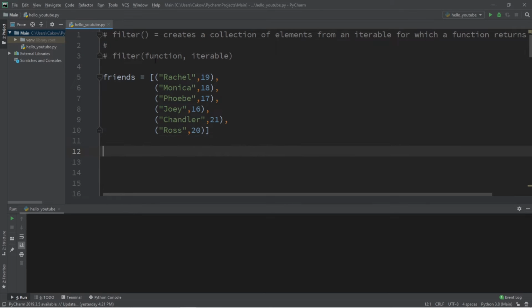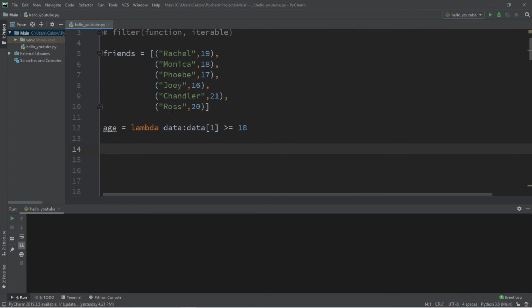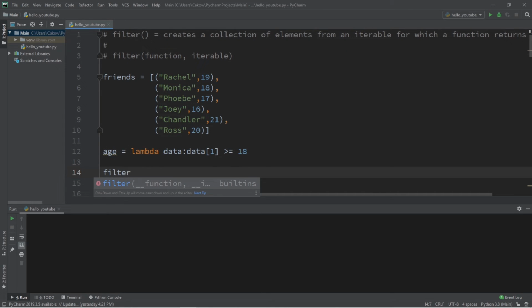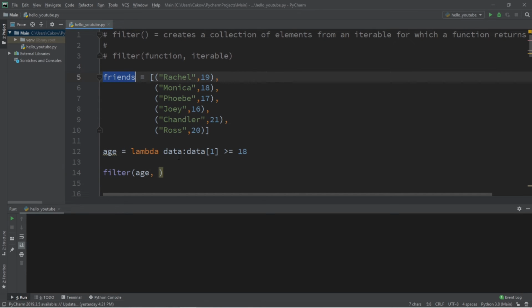So let's begin by writing a lambda function for this expression here, our filter function. So let's say age equals lambda, data will be the parameter, colon, data at index 1. So the first index, the first column in this chart here would be 0 for all the names. The next index of 1 would be all the ages. Data at index 1 is greater than or equal to 18. And that is it. That is our lambda function. And now we're going to filter our iterable by this function of age. So let's write filter, pass in our function, which is age, comma, and our iterable of friends.